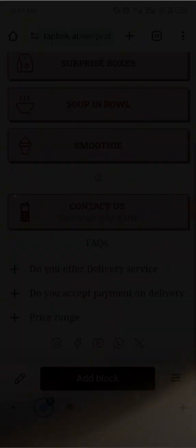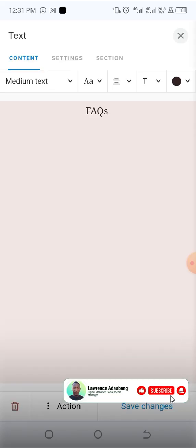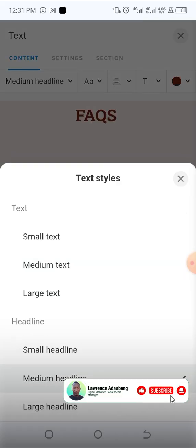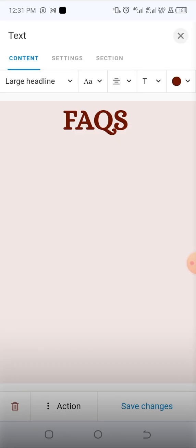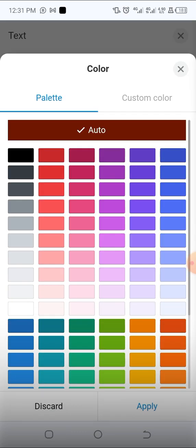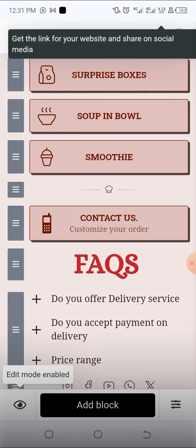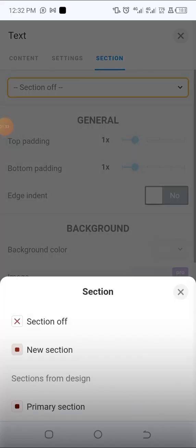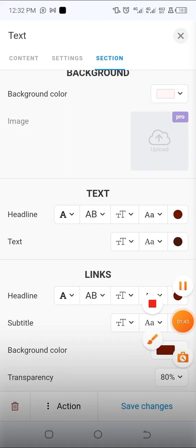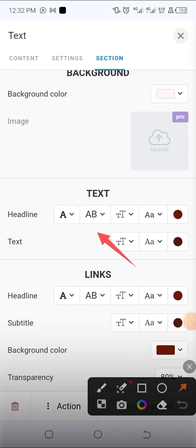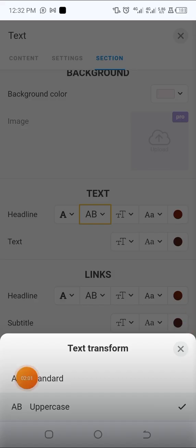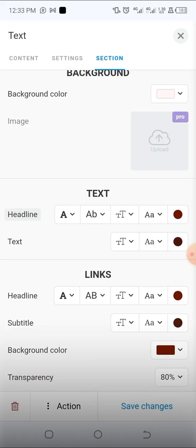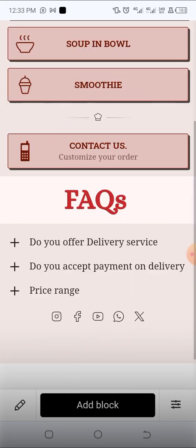Okay, let's come down to the frequently asked questions. Once you're here, use it from medium text, large headline, change the font to this. Say change the colors, save changes. The S to be like a small letter. Click on section. We come to where they say section off, you turn it on. Click on it and we click on primary section. Come to where you see the text here, edit the headline. Instead of uppercase, click on standard, save changes. We have the capital letter and the small letter.